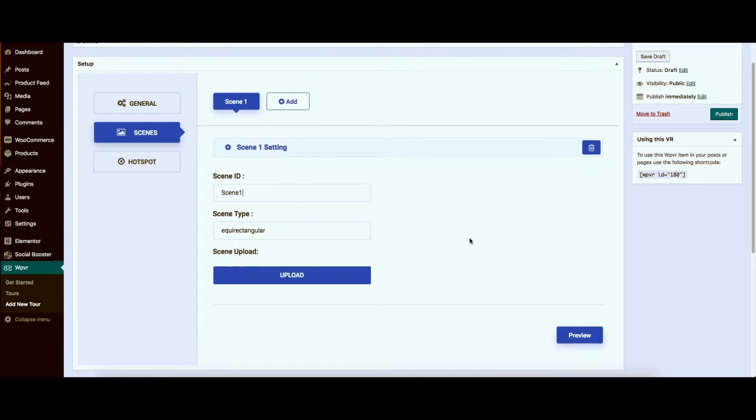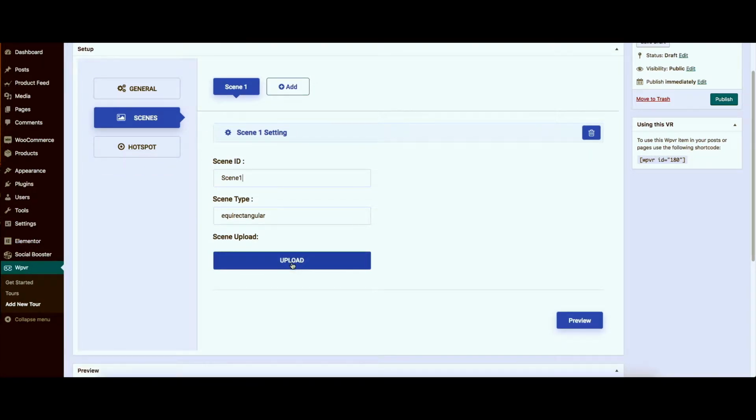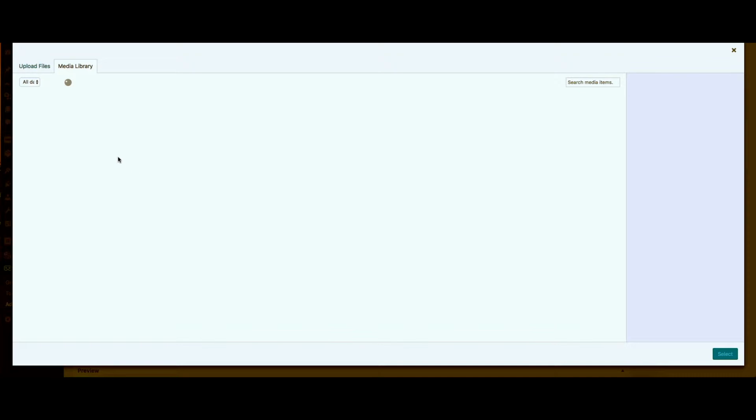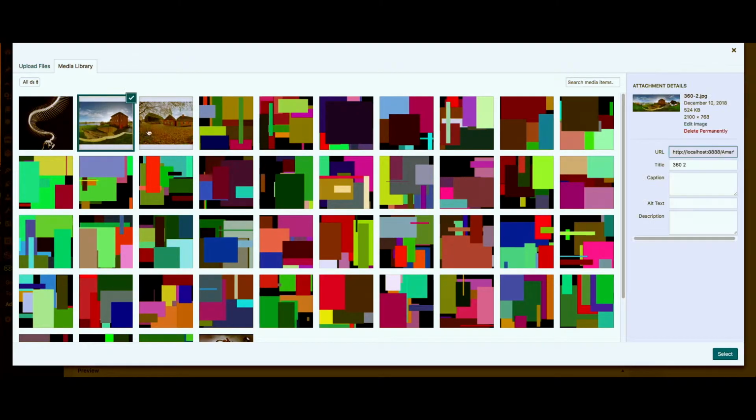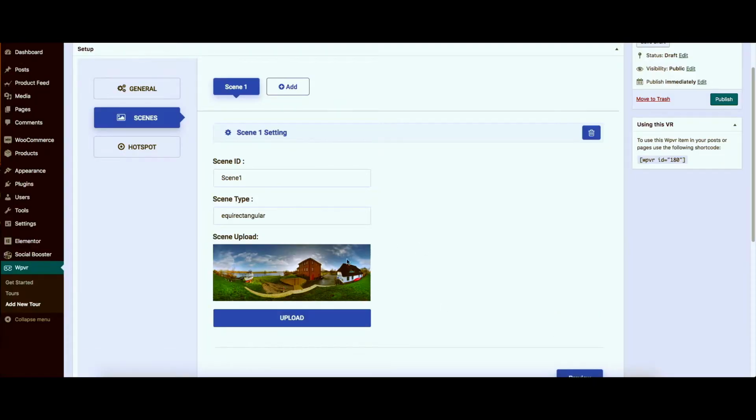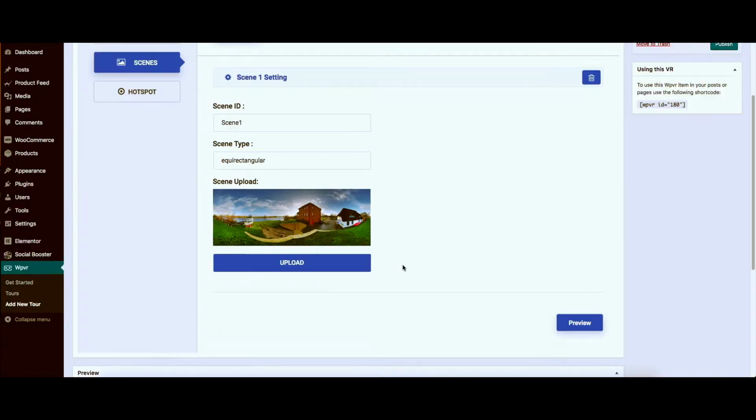Once I've assigned that, now you'll be required to upload an image. So make sure you have uploading a 360 panorama image for the best outcome. So I just uploaded one. Now if I click on preview, you'll see this will give me a warning. Default scene ID required. Go to general settings tab and check.